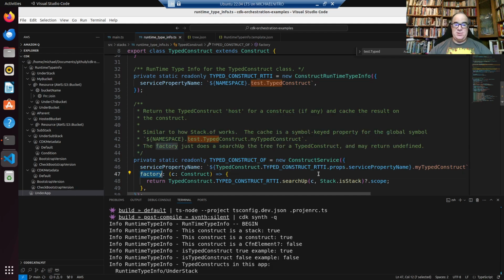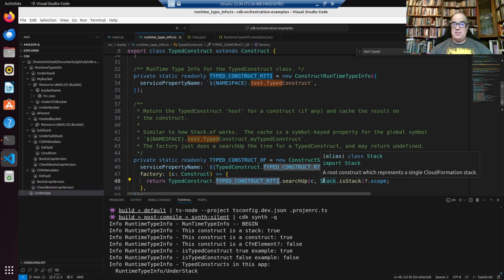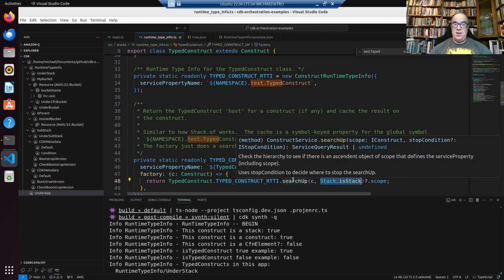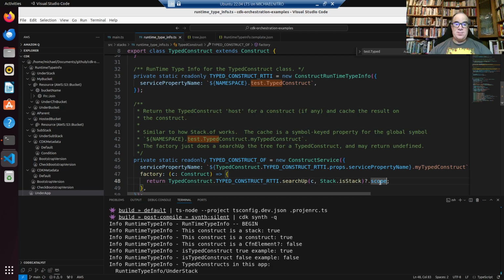And so the factory here, so basically if we can't find it, then it calls the factory, and the factory may or may not be able to create an object for us. And here it's searching up the stack for a typed construct. It's stopping at stack boundaries, so that is the stop condition for the searching up, and then it just returns the scope of that. And so what that is doing is basically the same thing as what my stack did. It's just doing it as my typed construct. And so that's how I do that.